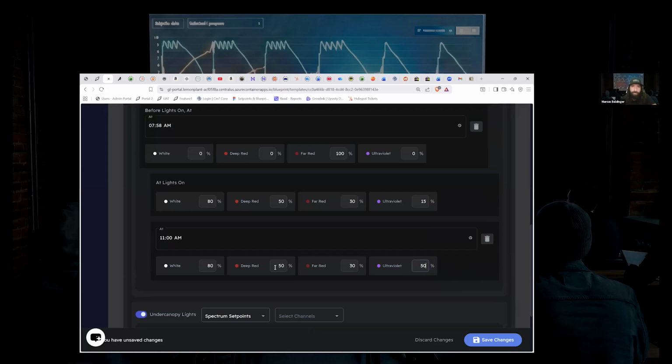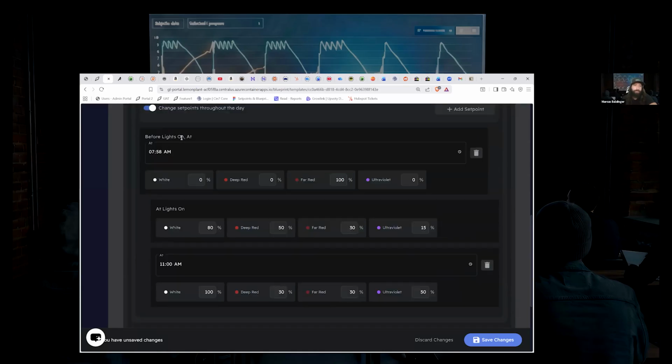And maybe I want to increase, I don't even know, I'll decrease this. I'll increase this to 100, whatever it happens to be. I can change that spectrum up and let it run until I give it another set point. If I don't give it another set point past this point, it is going to run until lights go off, right? It's just going to take whatever the last one was and send it. So if you want to shift that all throughout the day, you can.